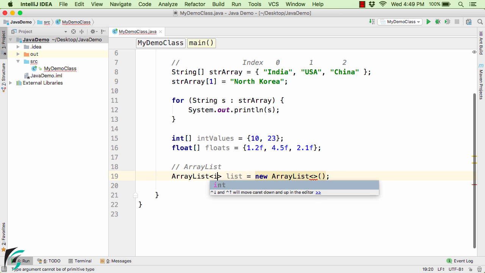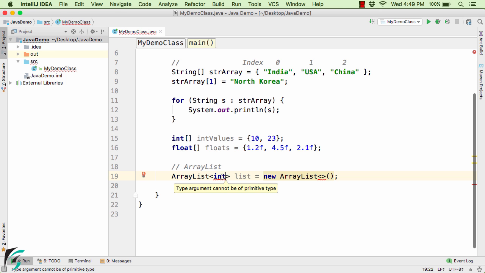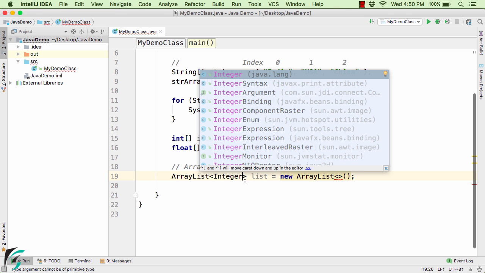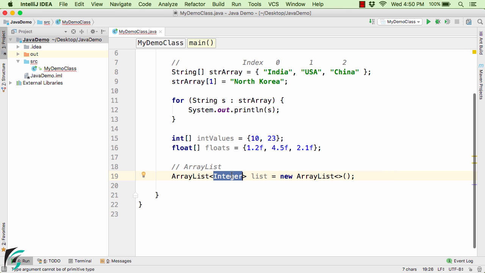So here if you want to insert the integer values, what you can do is simply use the capital Integer. Now this Integer is nothing but a simple integer value, but this is of the type of class, not the primitive type of data. So this Integer, if you hover over it, is the class Integer that extends the Number object, right? So this Integer is actually the wrapper over this primitive type of data.